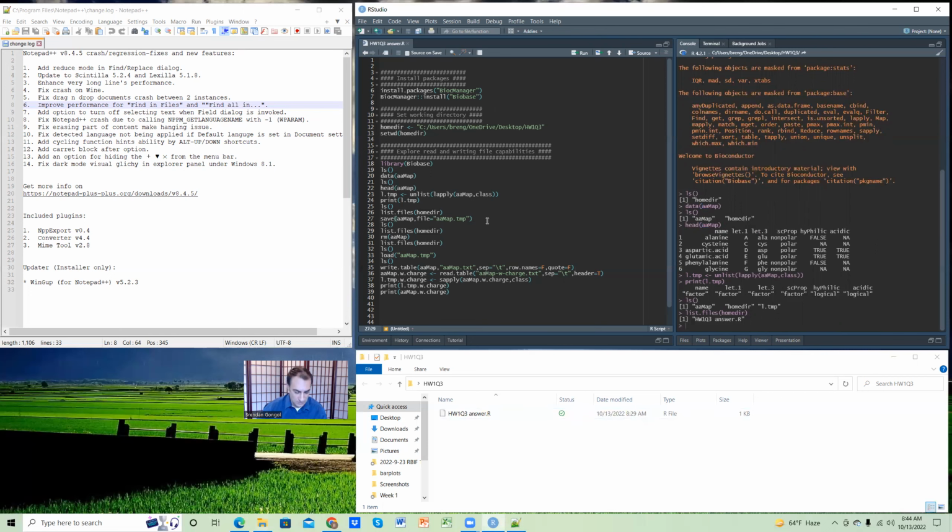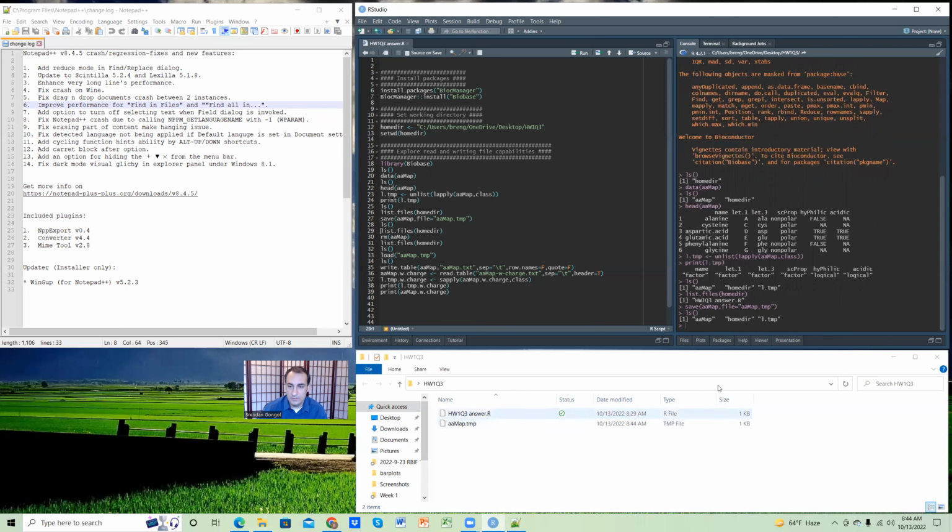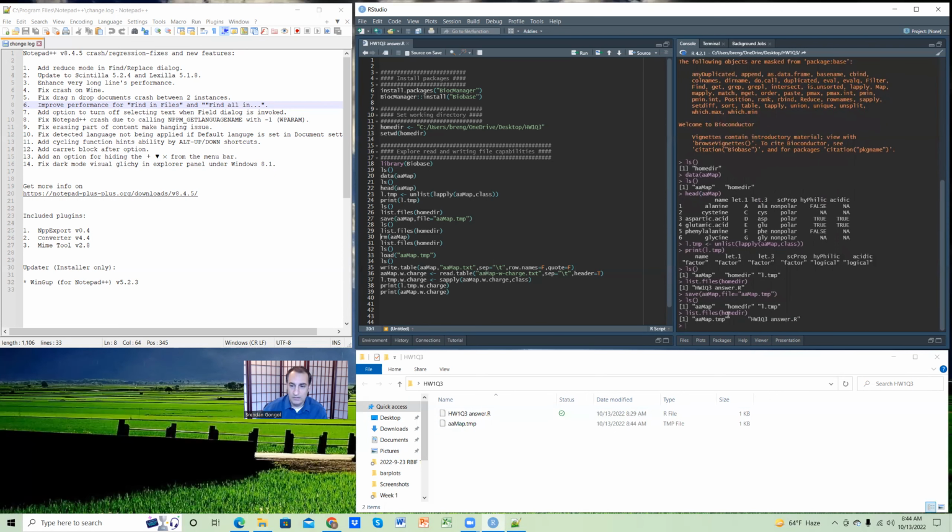So let's go ahead and save this as a temp file. It's just a small temporary file. If I execute that line of code, what I see is that there are no changes to the objects in my environment. But now if I list the files in this directory, I see this aa.map temp file shown here in my actual working directory.